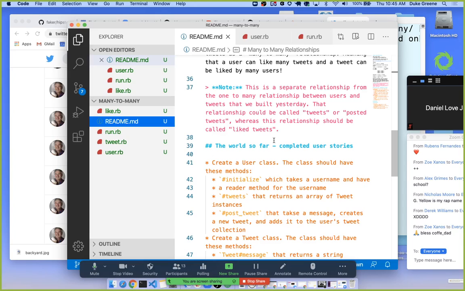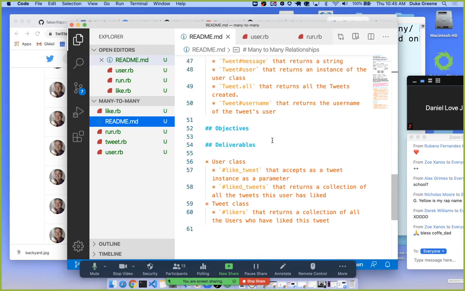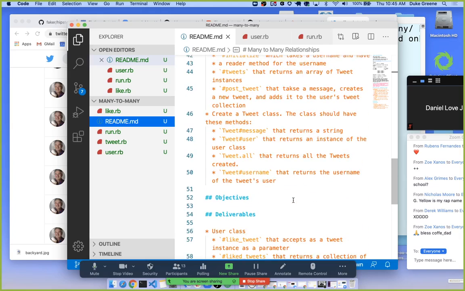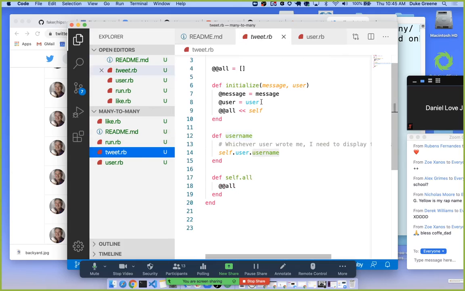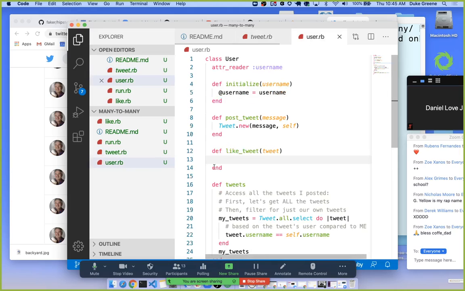I'm looking for a specific instruction of how I'm supposed to build a like here, and I'm not seeing it. But I don't think I need to, right? Because let's look at how a tweet is connected to its user again. The tweet belongs to one user, so a user then can have many tweets. So if I want a user to be able to have many likes and then potentially get to some tweets through that, let's talk about how a user could have many likes.